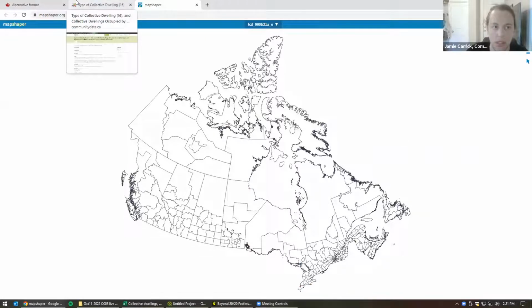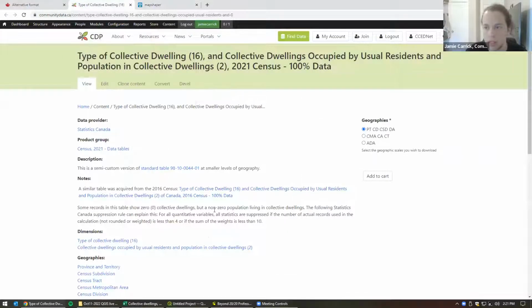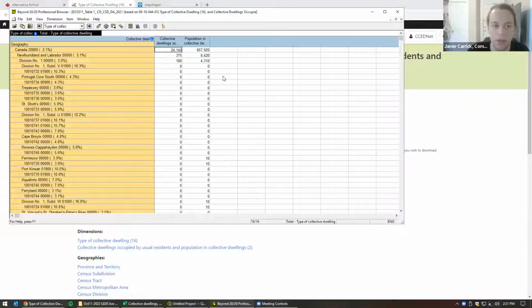And then the other piece that we need to prepare would be the actual census variables that we want to map. So I'm using this collective dwellings table. So you would just download this from the CDP website at the geographies you want. So doing this one for census divisions. I've already downloaded that and I've opened it up here. So I'll show you how I would prepare the data to export it.